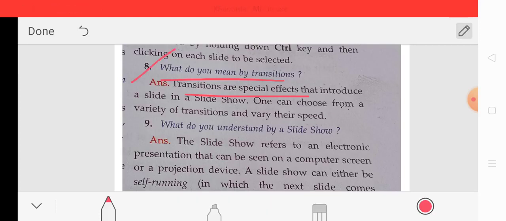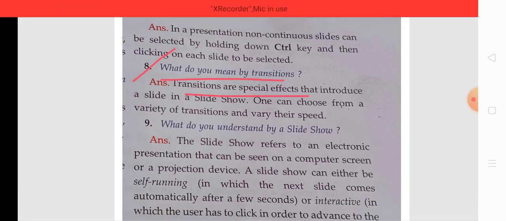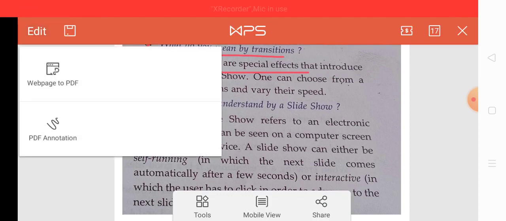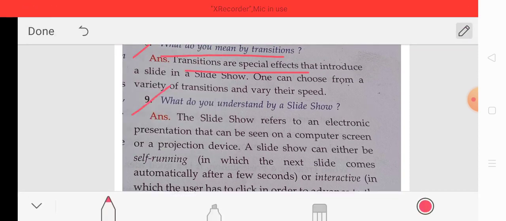Next question is, what do you understand by a slideshow? That is also a very important question. What do you mean by slideshow? So the slideshow refers to an electronic presentation that can be seen on a computer screen or a projection device, such as a projector. And a slideshow can either be self-running, in which the next slide comes automatically after a few seconds, or interactive, in which the user has to click to change the order of the slides.